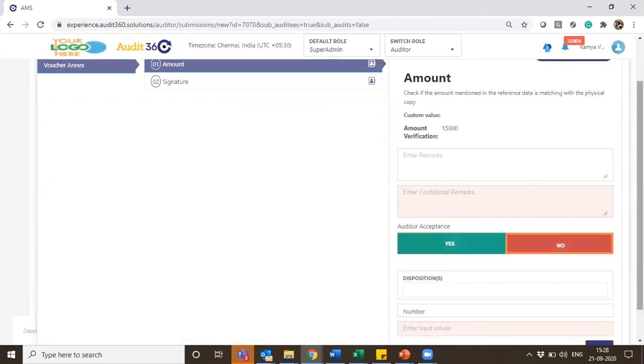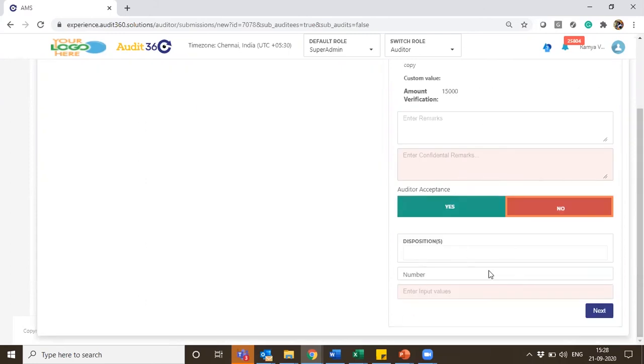So I click on no. If you see, the input value is shown. When I tell, okay, the amount is not correct, then I mention it is 15,500. So I put the information. Basis the condition which has been applied, the auditor screen would be displayed and he need not bother on what needs to be the next. He can seamlessly keep doing the audit.